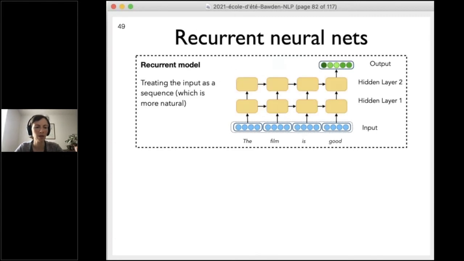So the type of models that we tend to use are models such as these. This is a recurrent neural net, and the idea of a recurrent model is that you treat the input as a sequence. This is more natural in many of our applications because we basically have a sequence of words with a notion of order between them. So here we've got our word embeddings as input: the film is good. You start off at the and proceed sequentially from the to film to is to good, one by one. So the input is organized into different time steps from left to right in the sentence.